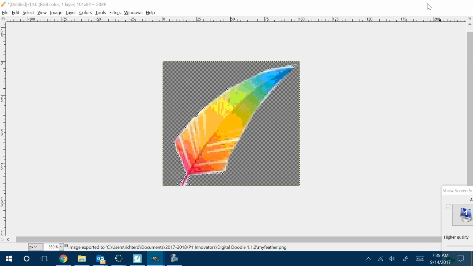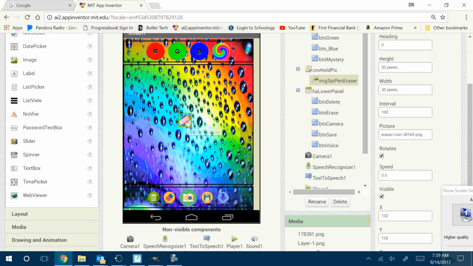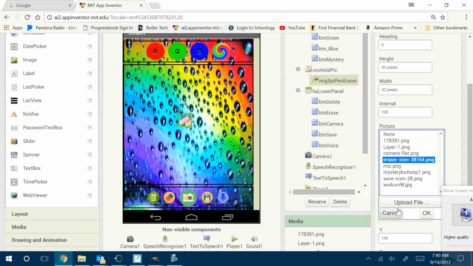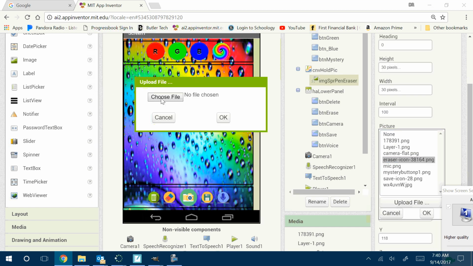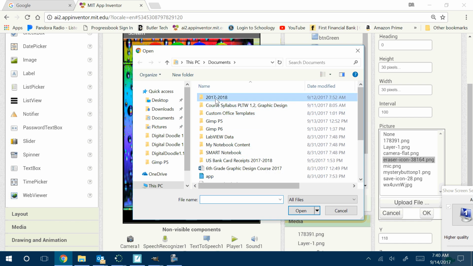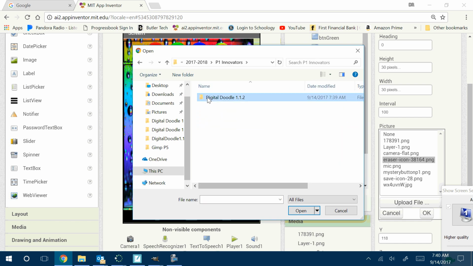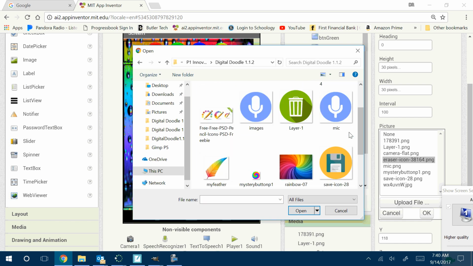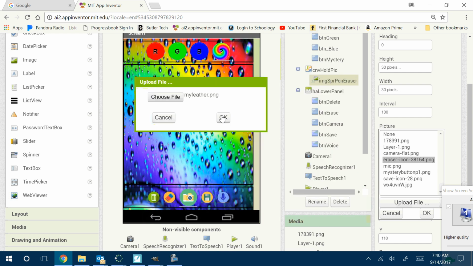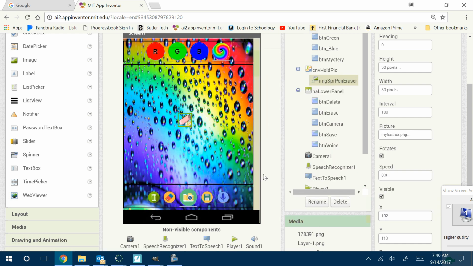Now, let's go see what it looks like. Upload, choose a file, and go in here, Innovators, Feather. See how it's white? But guess what? It's not going to be white when I put it in here. And there's my feather.